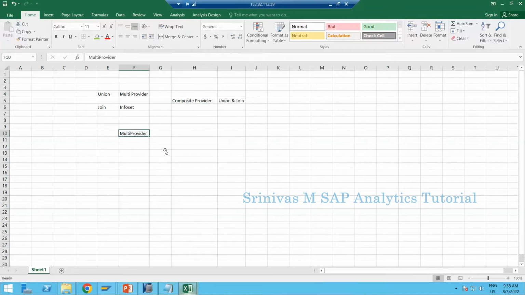A multi-provider can be created using other providers. What do I mean by other providers? Like cubes. Mainly we create it on top of cubes, but we can add DSO and InfoObject also under it. Just like a composite provider can be created on top of ADSOs of different types and InfoObjects, in the same way a multi-provider can be created using a cube, DSO, or InfoObject. But 90% of the time we create a multi-provider on top of cubes only. Why? Because cubes give faster performance compared to DSOs and InfoObjects.